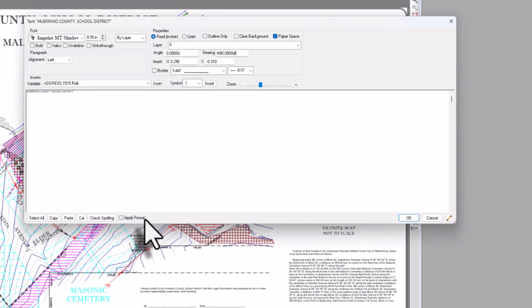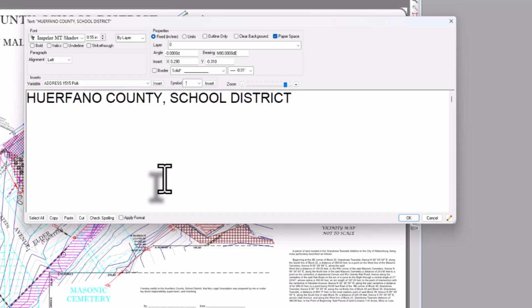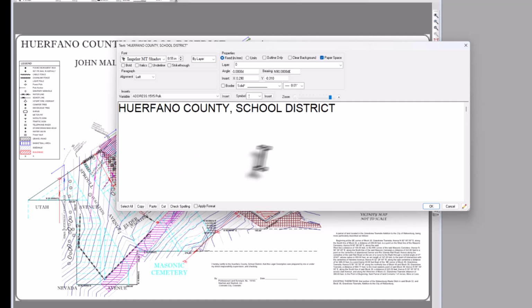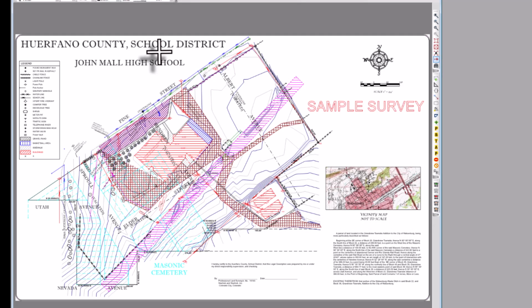Now, if the format is not applied, I can still scroll the size of it. So if my eyes are getting tired today and I need that font a little bit bigger, I can do that. And then of course, this is all independent of what the font looks like here. So I haven't changed any of the settings on this. I'm going to OK this. And I didn't change the font here in the drawing, even though it was zoomed in.